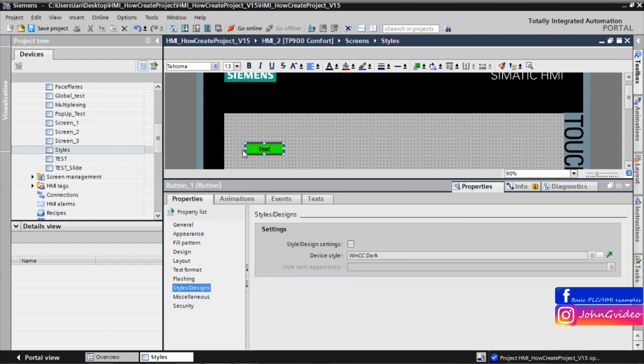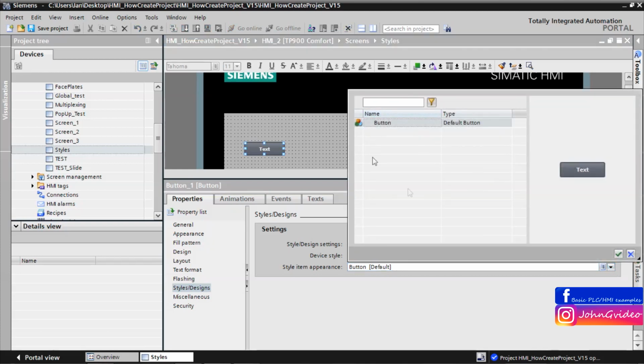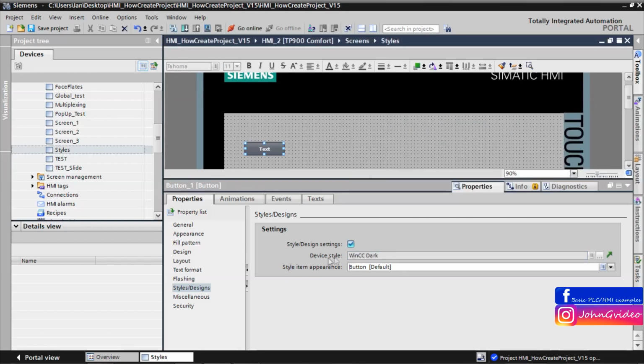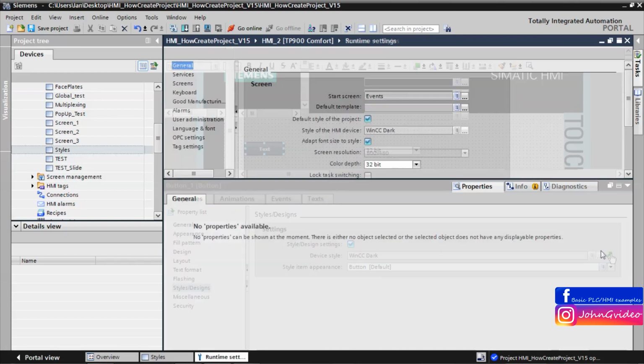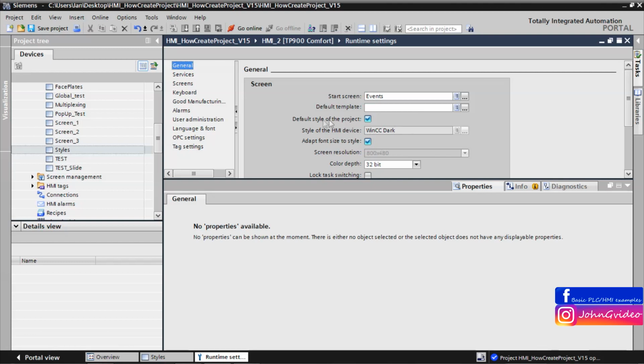Styles you can find in the properties of the object, in the option styles and design. You just click on enable style design settings, and then you can find the appearance, the style of your button, what you want. For this style we have only one option. This is button, and first you select which style of the device you want. For now we have the default style of the project, WinCC dark.